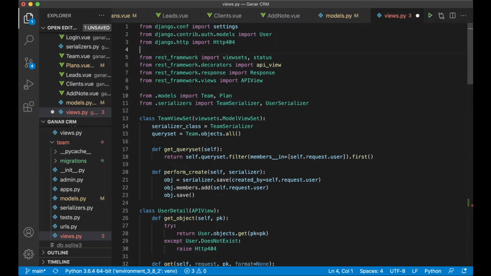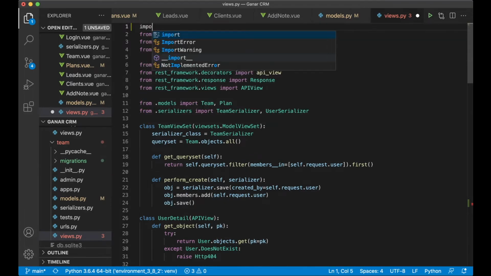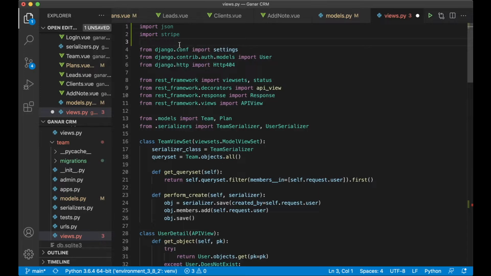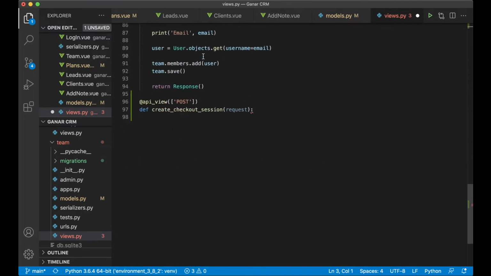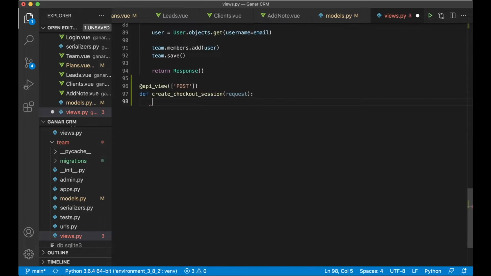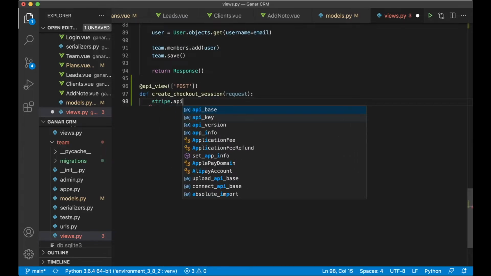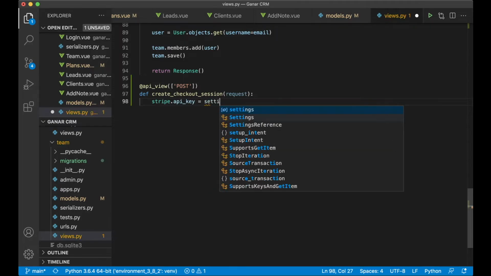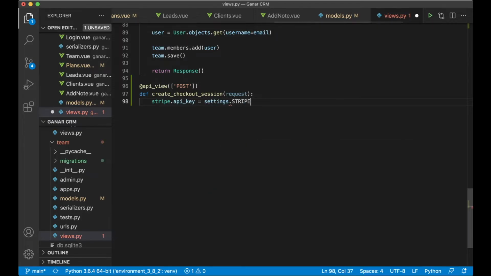So if you just go to the top, we can import json, because we're going to need that, and import stripe. Great, so now we have Stripe imported, and we can scroll down to the bottom again. And then in here we say stripe.api_key equals settings.STRIPE_SECRET_KEY. So now we use the secret key instead of the one we publish and can show in the front end.